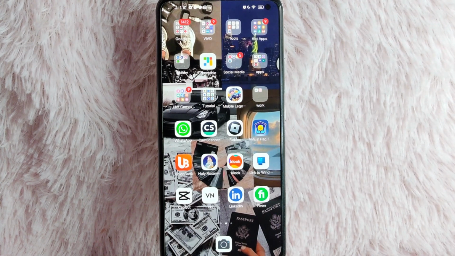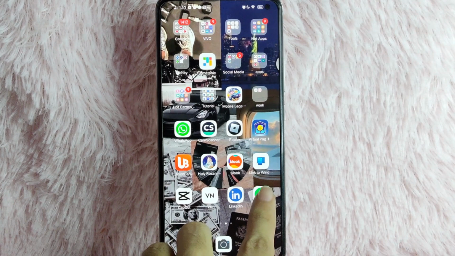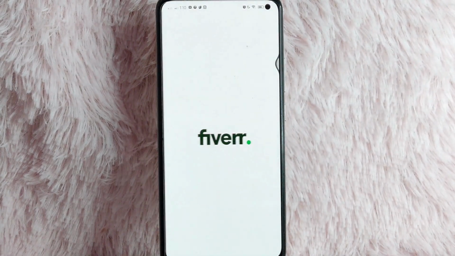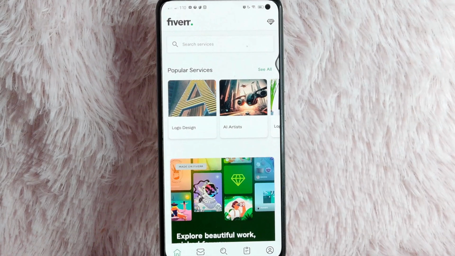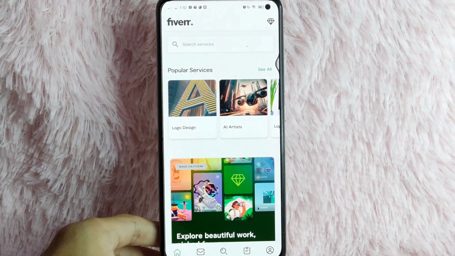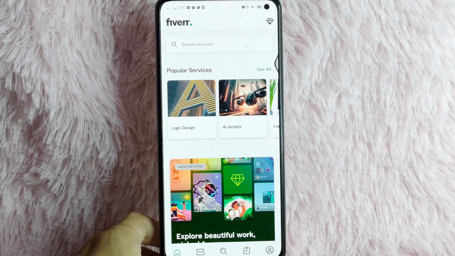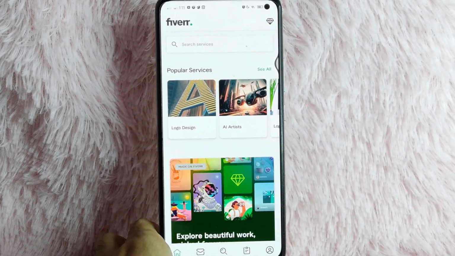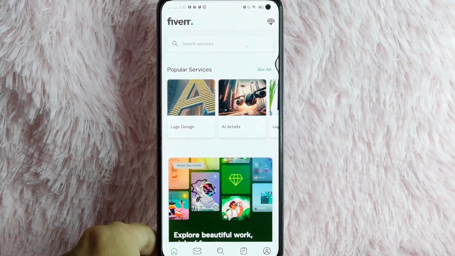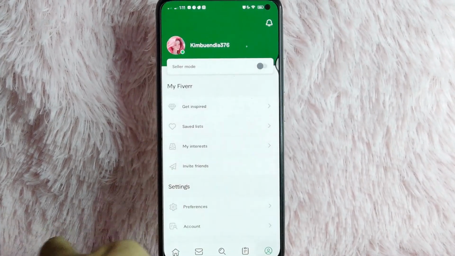First thing you need to do is to open your Fiverr application. Once you open your Fiverr application, you'll see these icons below. The home icon, message icon, search button icon, the list icon, and then the profile icon. In this tutorial, you need to tap on this profile icon.